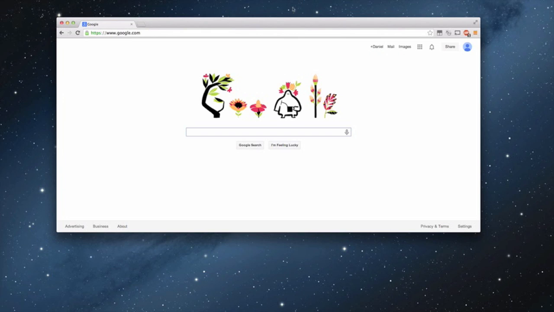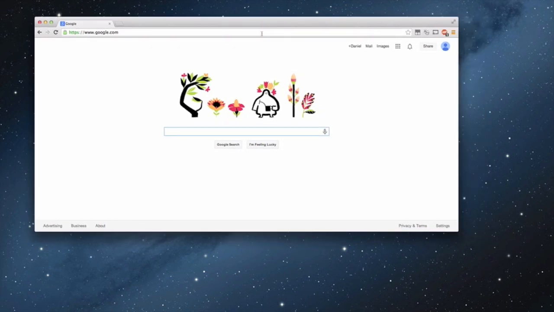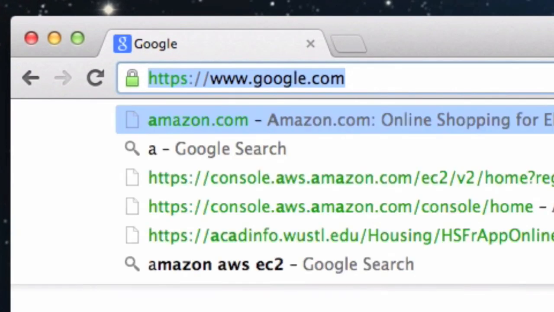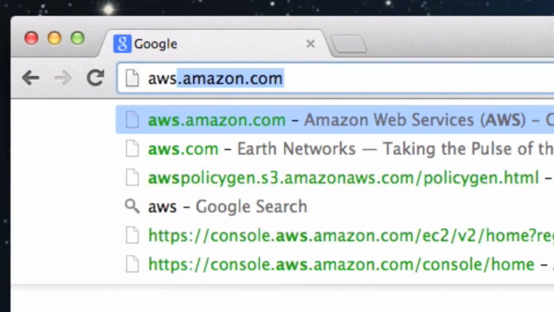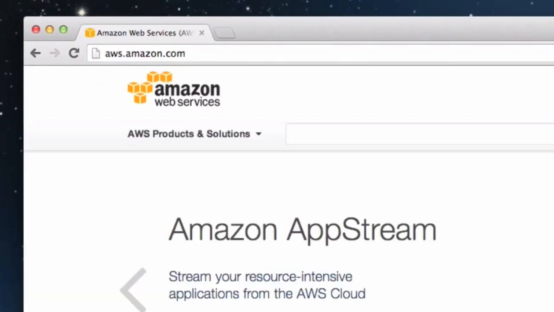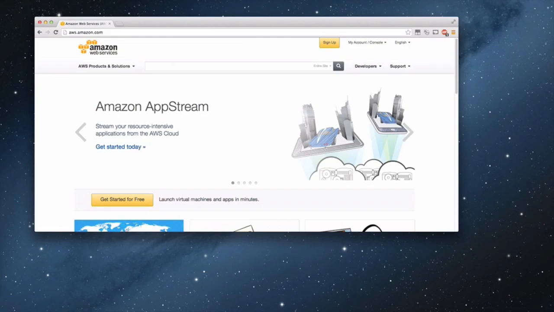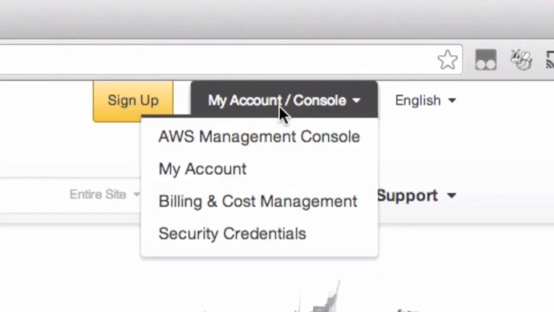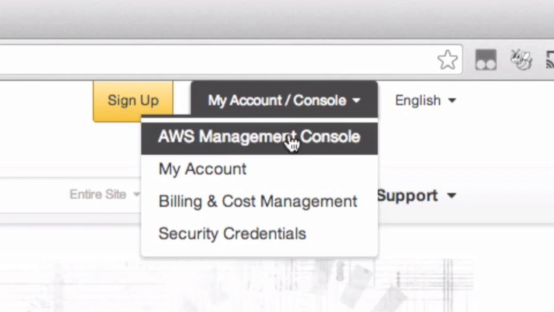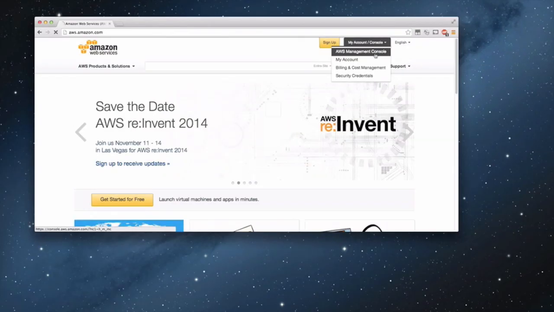Now there are a couple programs you need to do this, but before we get to downloading those, the first thing you should do is hop over to Amazon Web Services, which is aws.amazon.com. Obviously, if you don't have an account, you're going to need to sign up and verify your phone number and everything, but I'm already logged in, so I'm going to click on AWS Management Console.